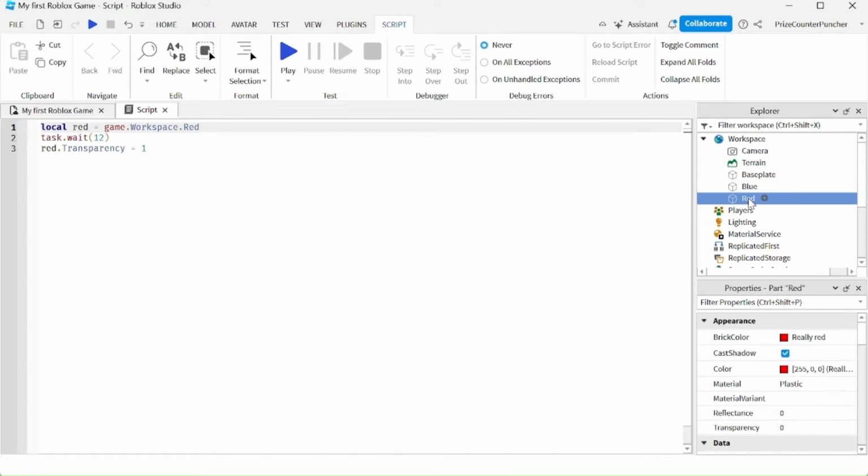Red is going to reference the red cube. We're going to wait for 12 seconds before we do anything, and then we're going to change the transparency property of the red cube to 1, which is going to make it disappear. Let's play test and take a look.